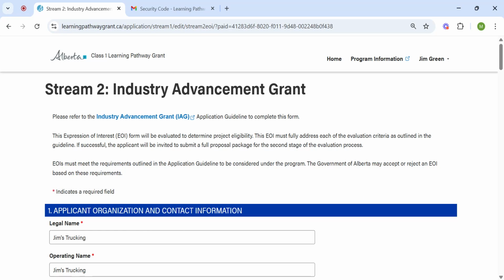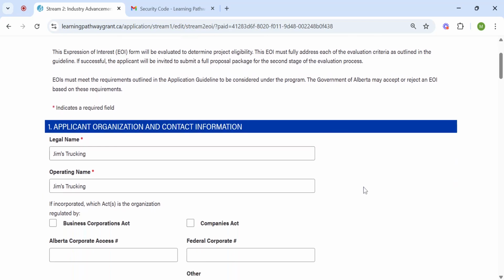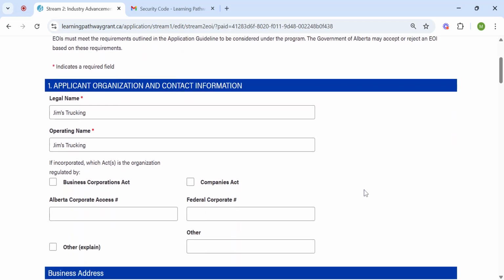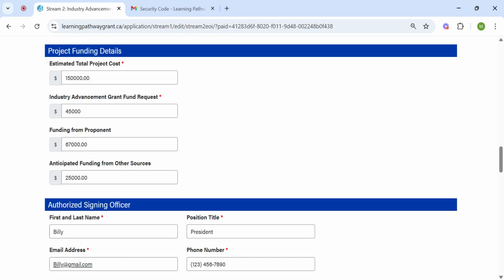Once again, most of your organization information should be already filled out. Please fill the remaining fields, such as if incorporated, which act or acts regulate the organization experience, and review this section to ensure there are no mistakes. Once your details have been confirmed, the next step will be filling out the project funding details. These are required and essential, so please enter them carefully and accurately.